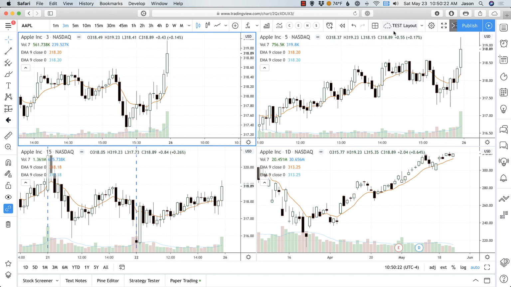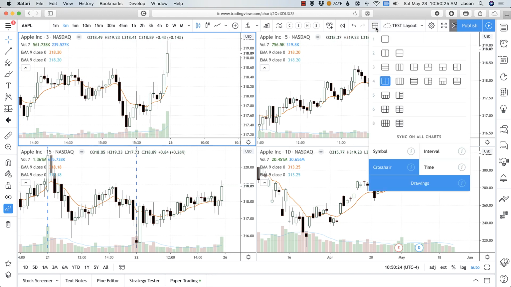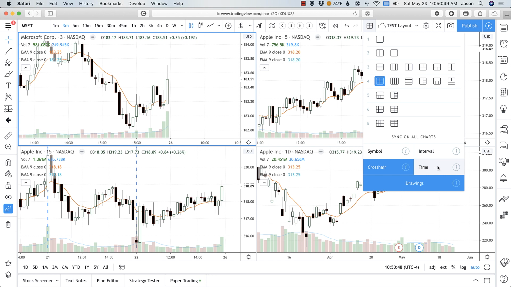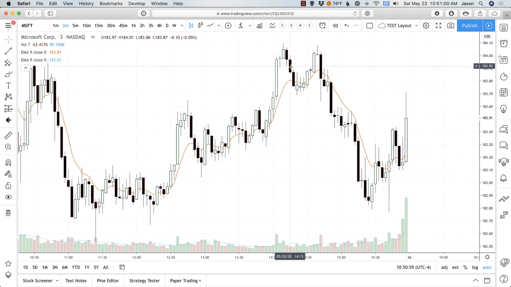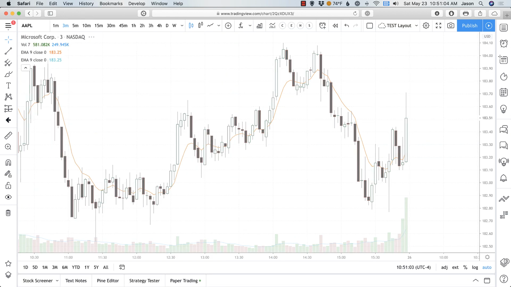Okay. And so I'm going to go back here. If I'm going to go back to a one view, and you can also sync on all charts the symbol, the same time interval, and the same time. Then that's what you would do, and the same drawings as well. You can do that. You can get real fancy with that if you want. But I'm just going to go back to one chart, and let's go back to Apple.